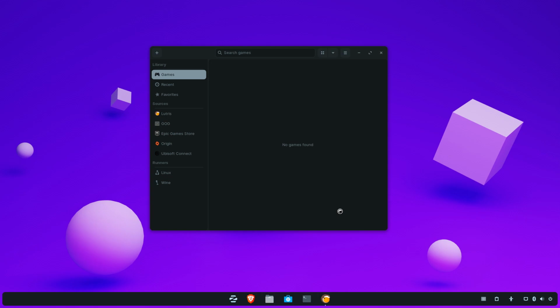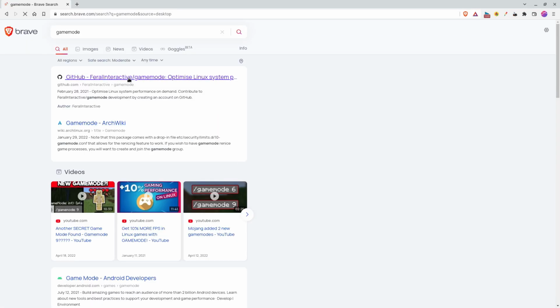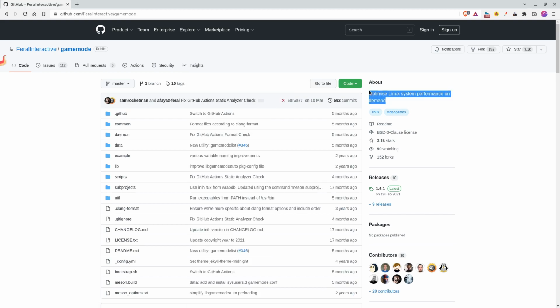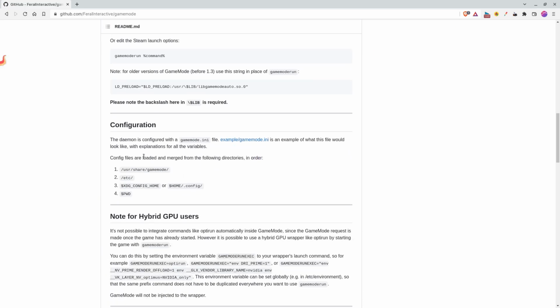Now we'll install Gamemode. Gamemode can help us run our games with maximum performance and help with compatibility. All you need to do to install Gamemode is follow the instructions and copy-paste the commands.